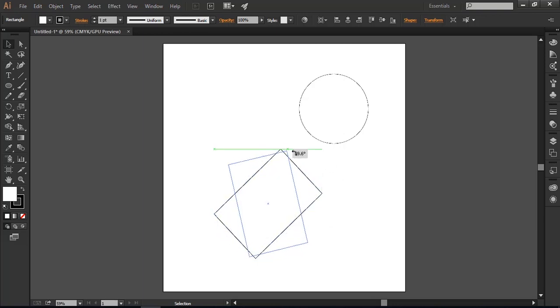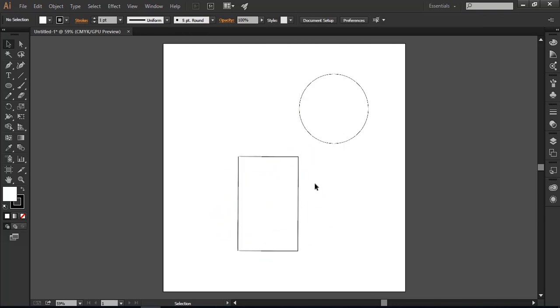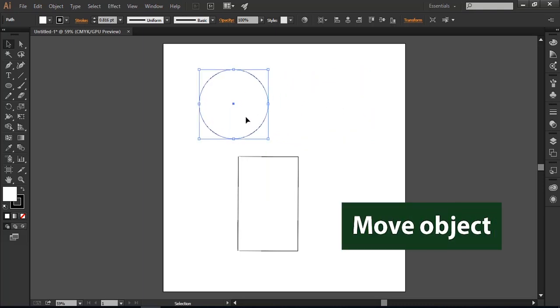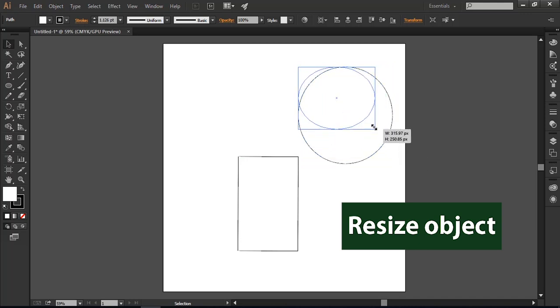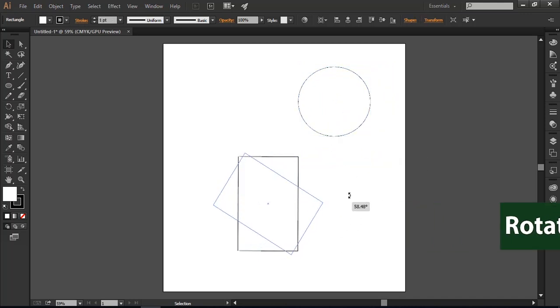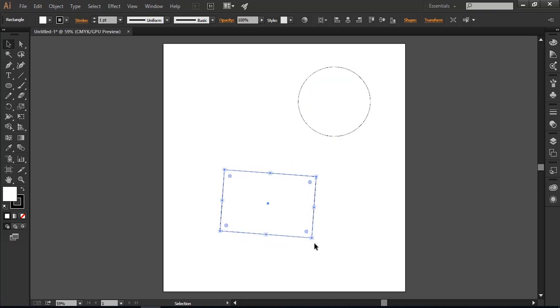So selection tool is our basic and important tool in Adobe Illustrator. We can do different tasks with this tool, like select any object, move any object, resize any object, or rotate any object.